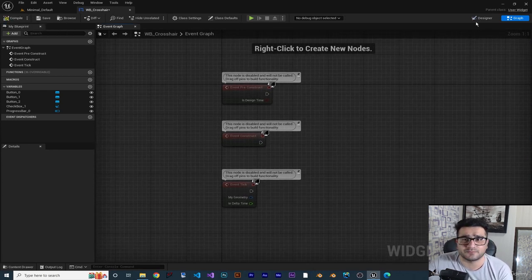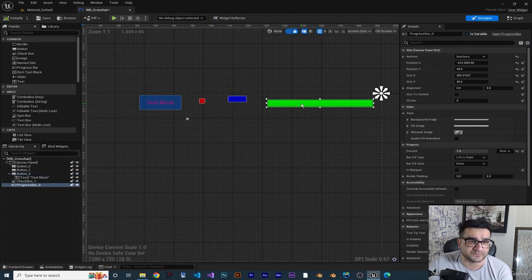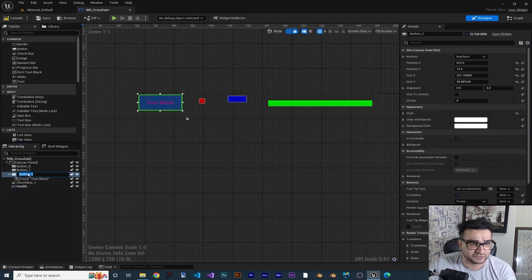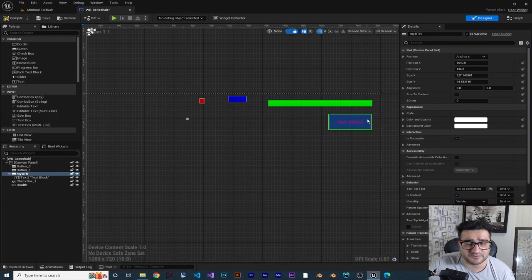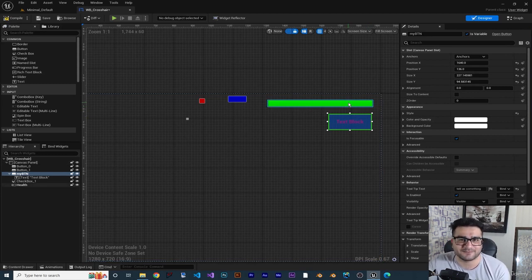So now let's compile and go to designer. First of all, let's name them. For example, click in here and change the name to health, okay? And change the name of this one to my BTN, okay? It's just for testing. Now we have a progress bar and a button. For example, in this button, we want to say whenever we click on this button, we want to decrease the health. This is just an example, so you can understand the blueprint in here.